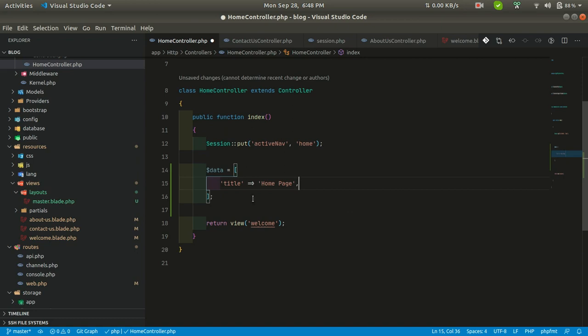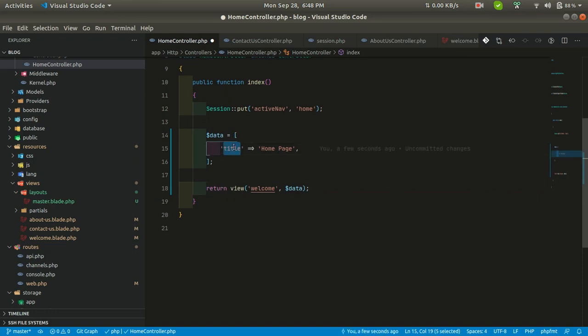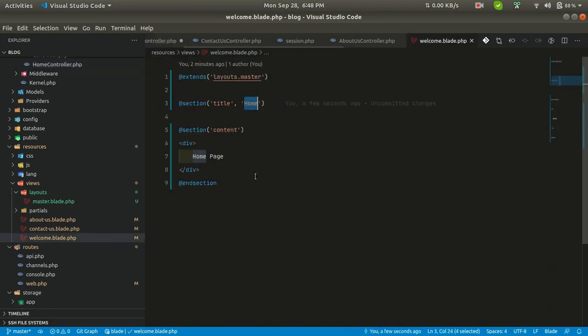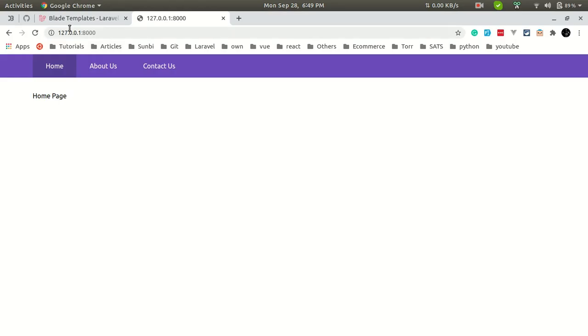Now to pass this data to the view, we can simply add a comma here and the data over here. When we pass it like this, this title, the key, will be available to this view as a variable. So when we go to the view, we can pass the variable over here, and this title is coming from here, home page. When I refresh the page, it should show home page over here. So you can see it is showing the home page.